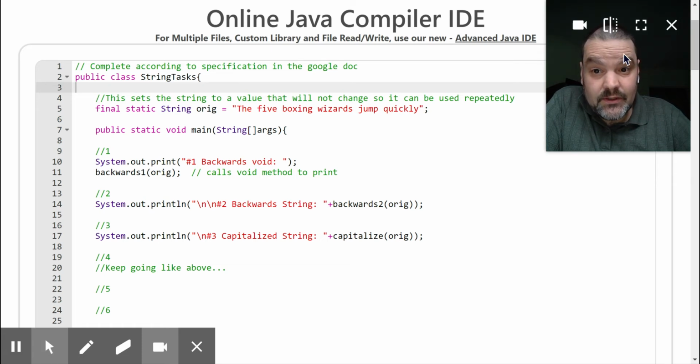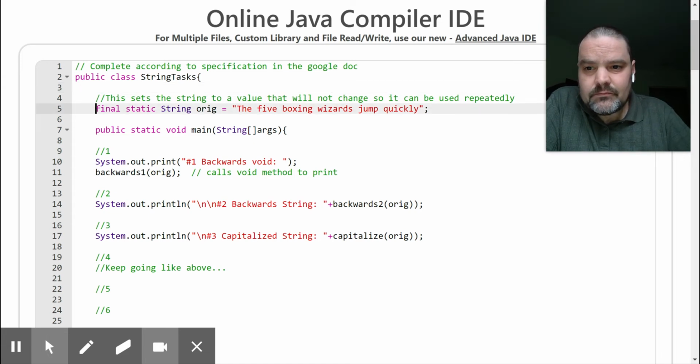So the first thing I wanted to talk about is something in here that you've never seen before. I use this keyword final for a variable. So there's a couple things that are a little different here. You don't really need to know this year, but this is going to be a good preview for some of the things you do if you go onto the AP.